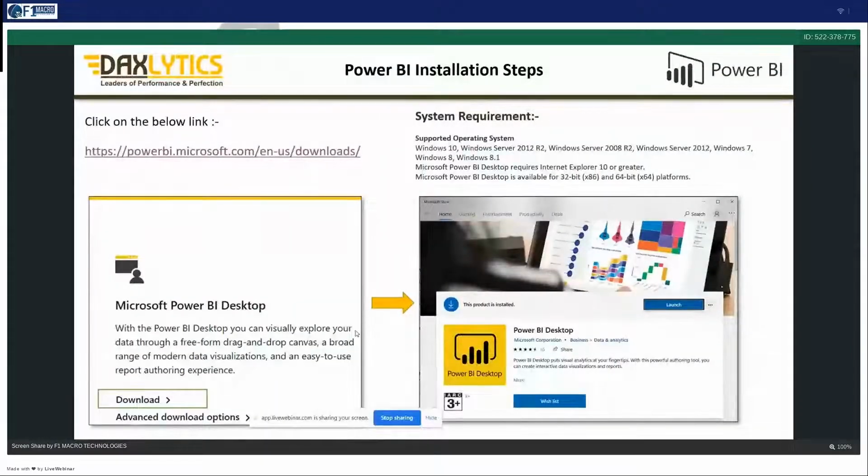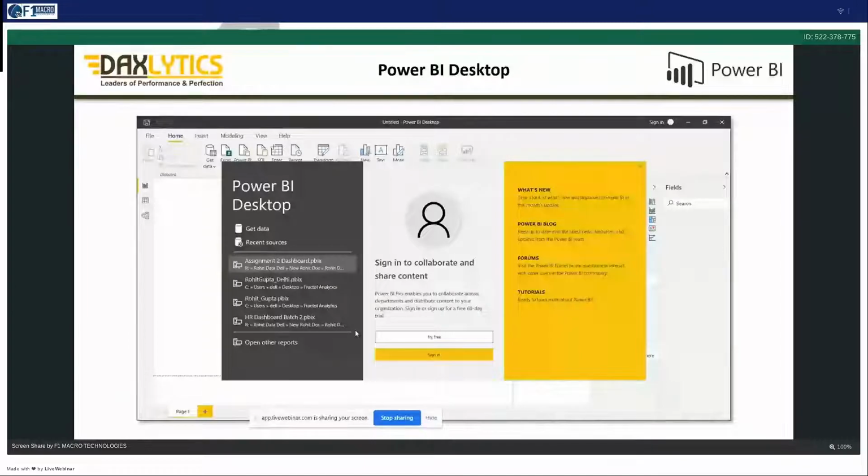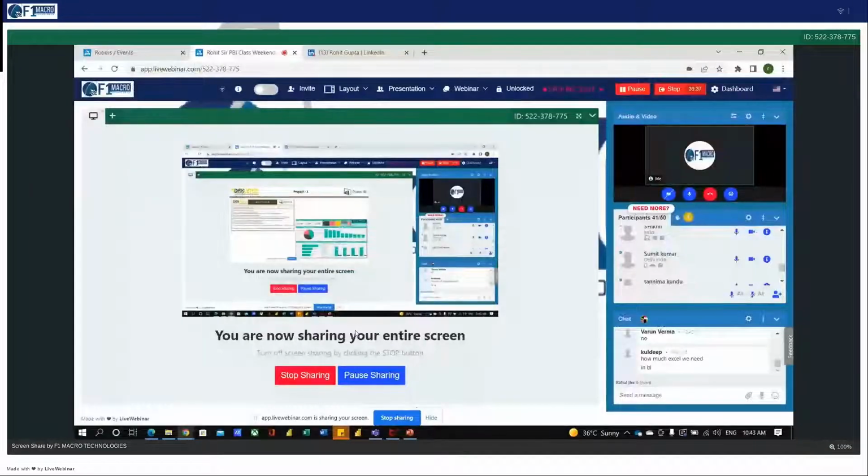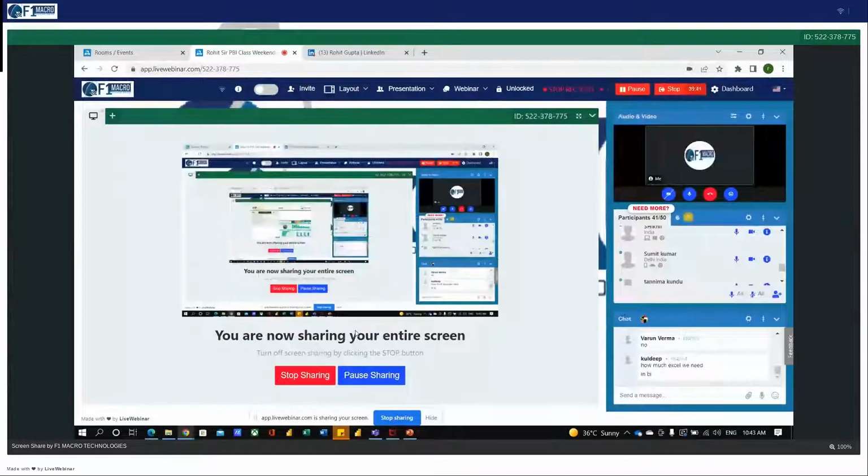Okay, so this is the Power BI Desktop version. This is how it will look once you install it. I'm going to jump to Power BI Desktop now, and we are going to create this report today. We are going to complete project one today. This is a very basic report, and through it you will get to know how to use Power BI at least. If you want to create a basic report in Power BI, you will be able to do that after this class.